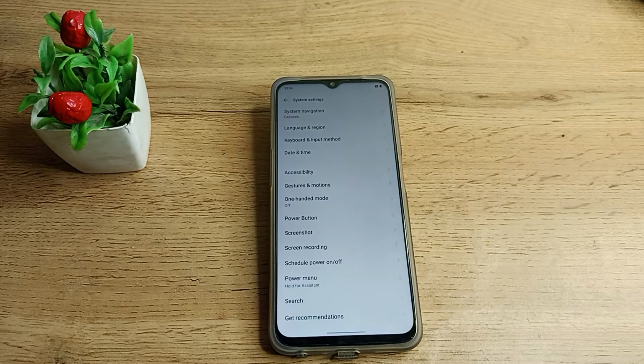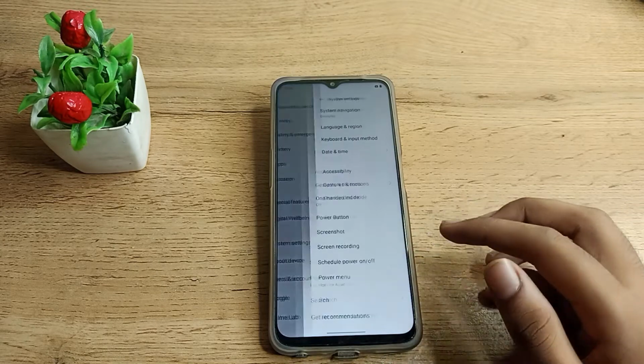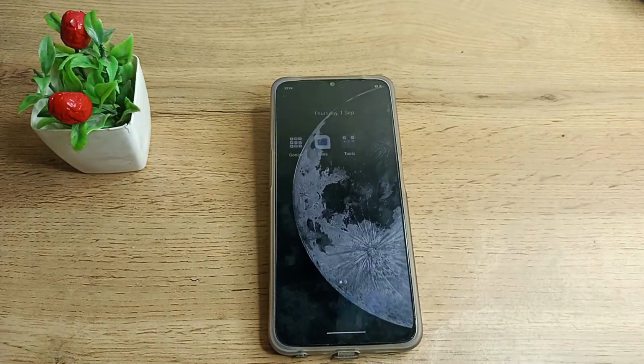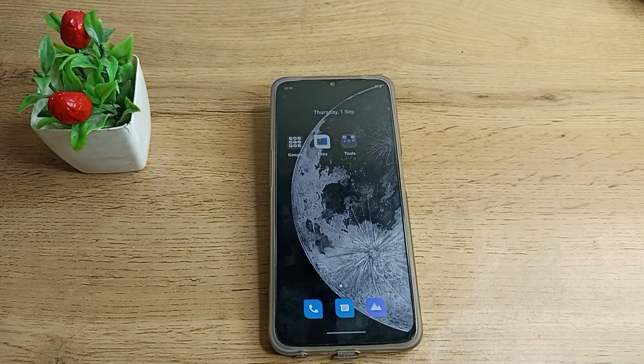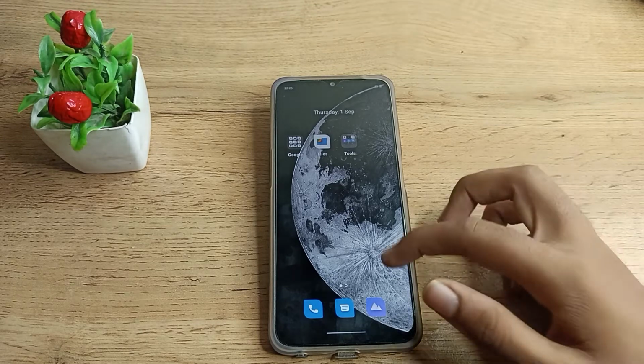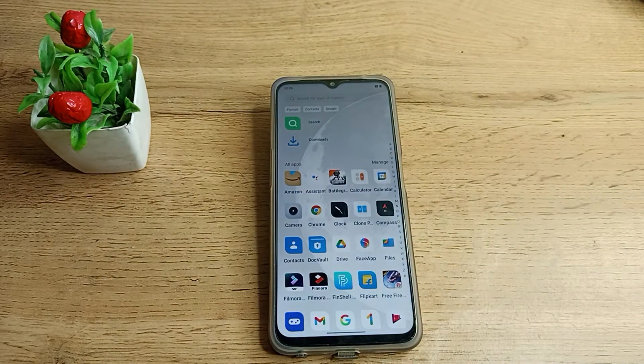Today we are going to talk about date and time setting in a Realme phone. In this video I will show you how you can change your phone date in your Realme phone. If you want to change your date, you can change it. Now let's see how to change the date in a Realme phone. I will show you in this video.